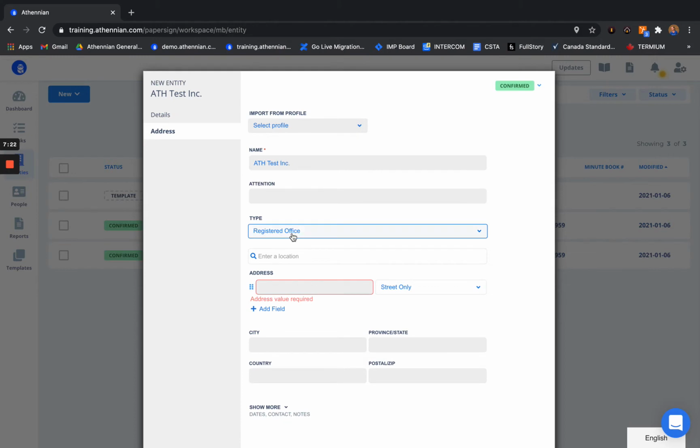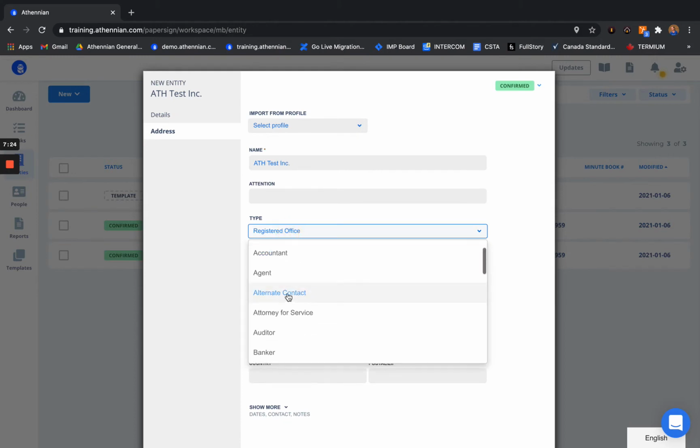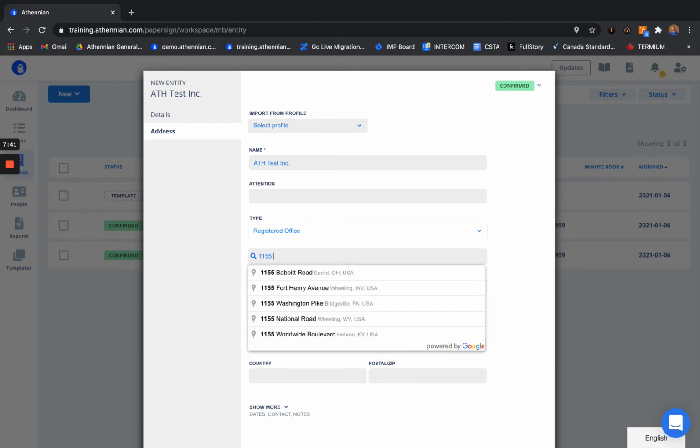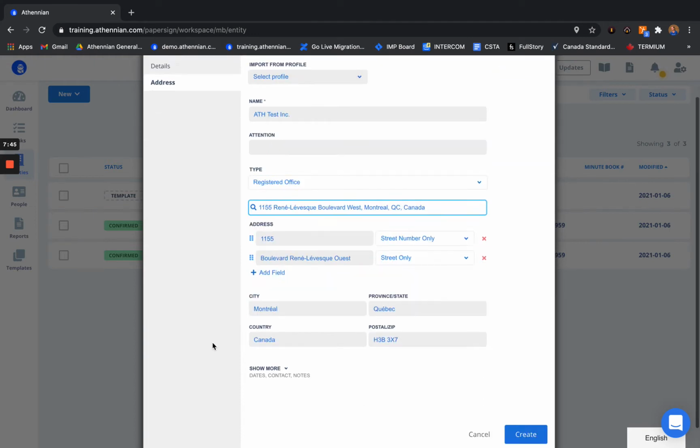Then we're going to select the type of address. It's automatically defaulted to registered office, but if it's something else, you can just choose something else if it's normally called something else, the main address of the entity. Over here, this is linked to Google Maps, so whatever you search in here, it's as if you're searching in Google Maps. So you can choose the address, so let's say we're going to add an office in Quebec.